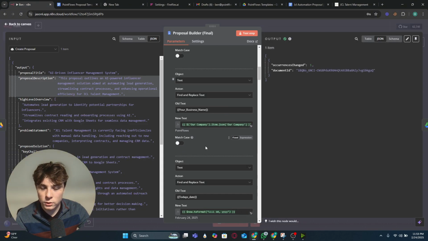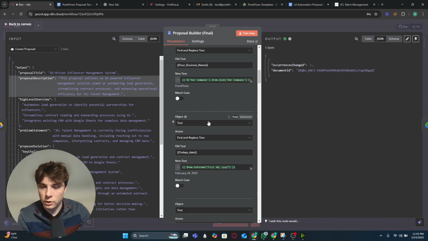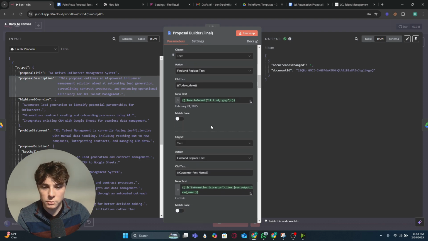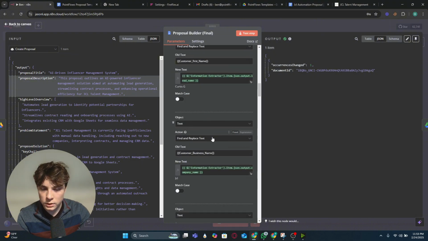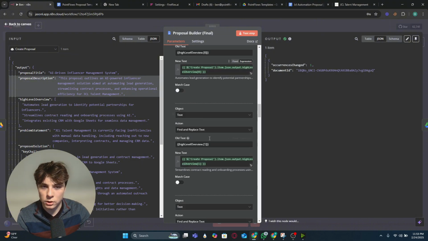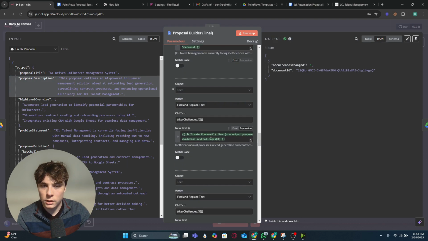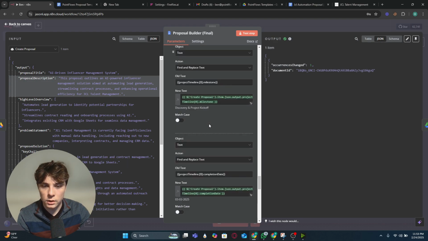You're only going to have to do this once, but after it's done, you're going to be automating proposals super easy. This saves me so much time, it's insane. So same thing, all the variables are just in here. There are a lot of them. This is a very good proposal.